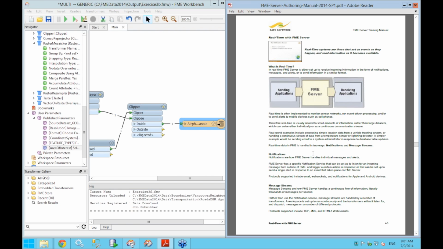Inside FME, we handle these two types of real-time data in two slightly different ways. The first way we deal with this is using the idea of notifications. Inside FME, we use notifications to process messages that come through one at a time.